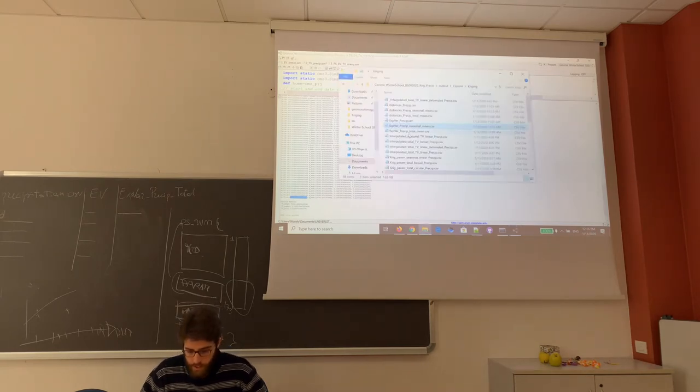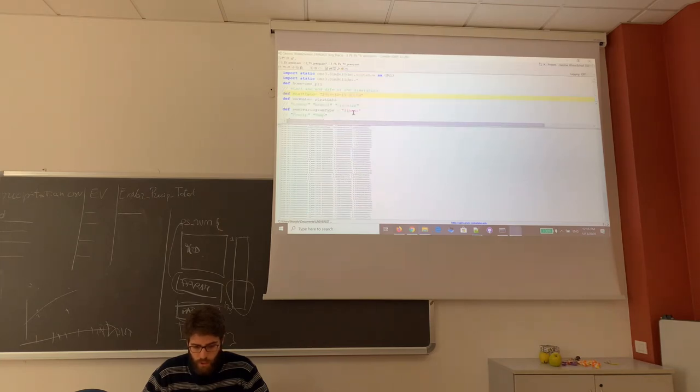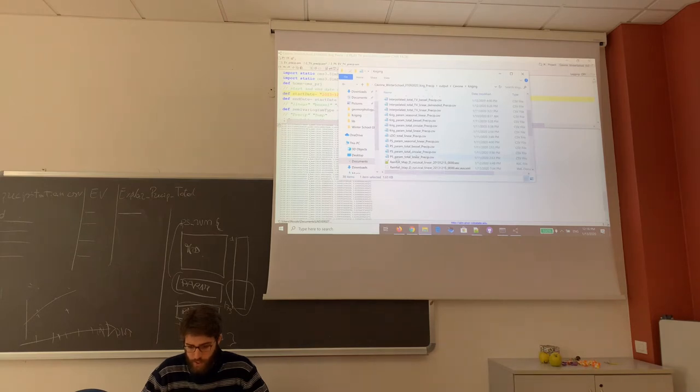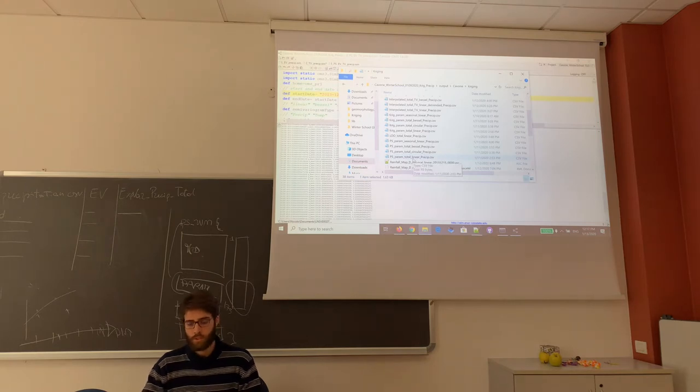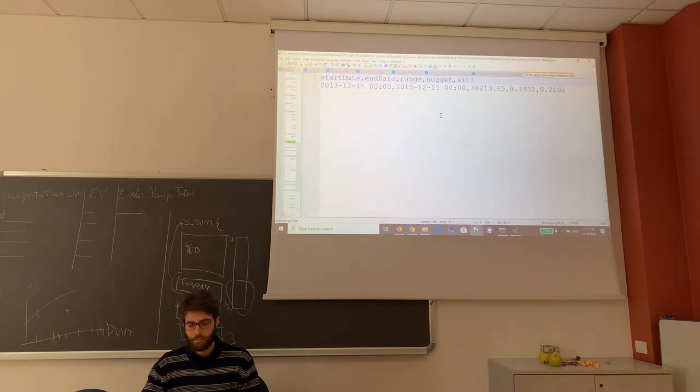this value in a CSV file. You have an example of this CSV file in your output folder. For example, I use a linear model, so in my output folder I have a file named ps underscore param total underscore linear prechip. If I open it, I see that the first column is the start date, then the end date, and columns for the range, nugget, and seed.